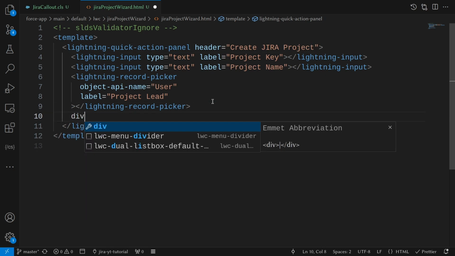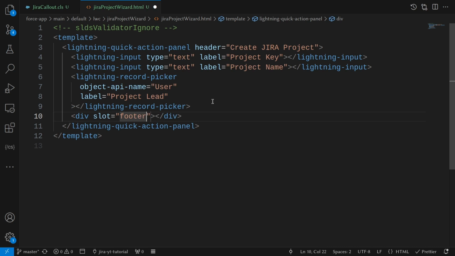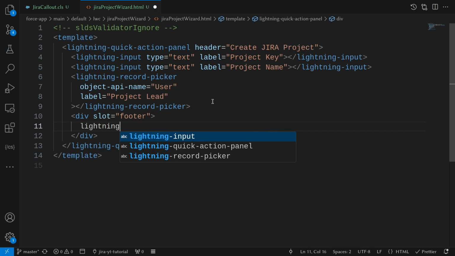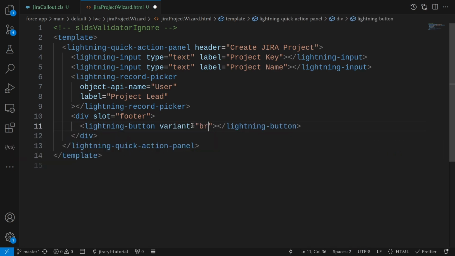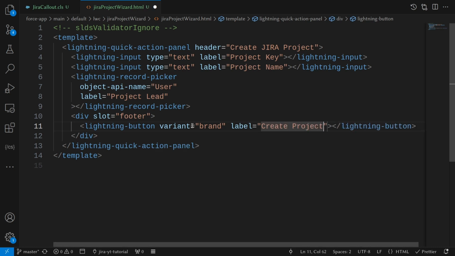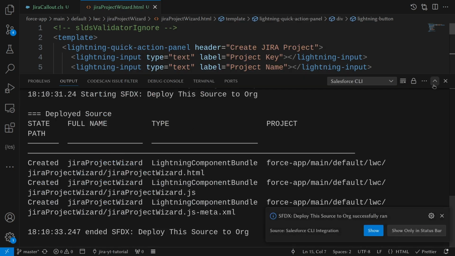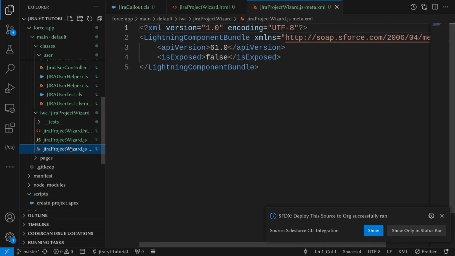One final thing we need is a way of submitting. So we can add a div with the slot of footer, which will put the button below the component. And then we can add a Lightning button component inside this div of the variant brand with the label of create project. And the title will be create project. So now we can deploy this, but we still need to expose this to the targets. So let's go ahead and open the XML.